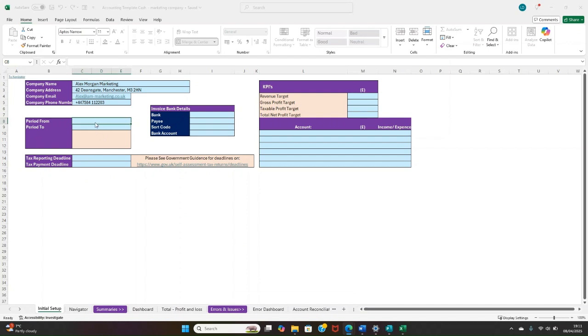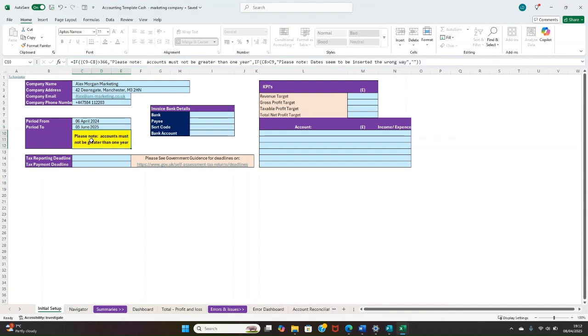Next, we move on to the accounting timeline. So the accounting period. You want to do the period from, and I'm going to put the 6th of the 4th, 2024. And as you can see, there is a little error box down here, and I'm going to do it to the 5th of the 4th, 2025. I would like to note as well that this template can only fit up to 1 year. So I would only do 1 year for the accounting period. For instance, if I go any higher than that, it's going to give me a warning saying accounts must not be greater than 1 year.